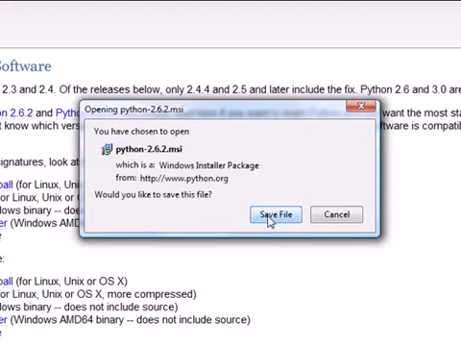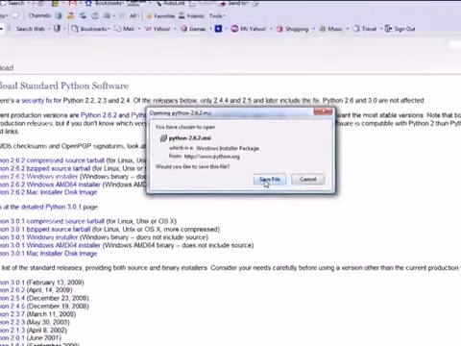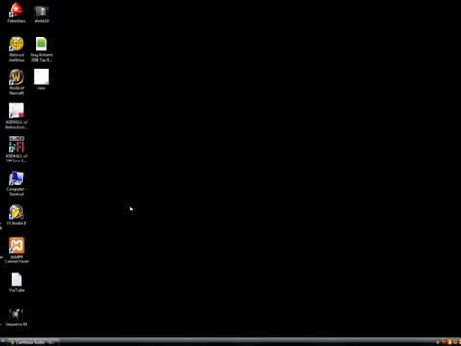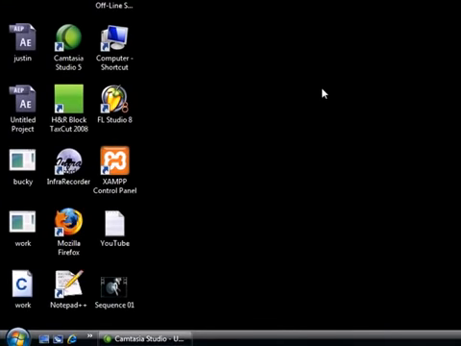I already have this program downloaded, so I'm not going to save it. But once you save that file, go ahead and double click on it, and it's going to take you through the whole process. If you've ever used a computer, you're going to be able to figure this out. Just keep clicking next and next until you've got Python. After you've clicked all those next buttons, you're going to have Python on your computer.